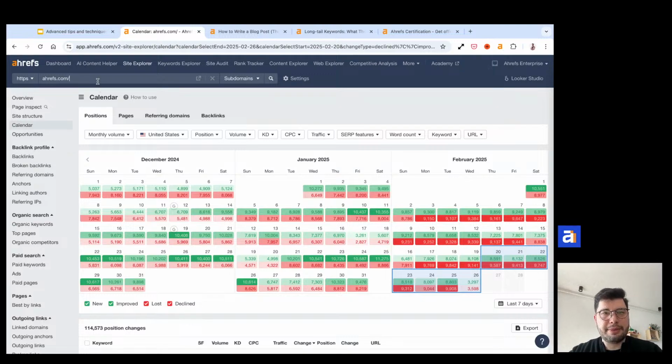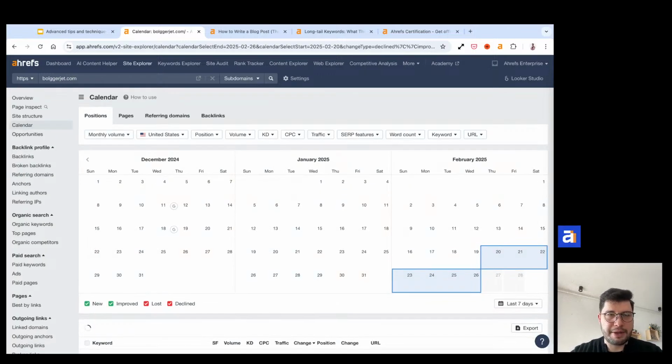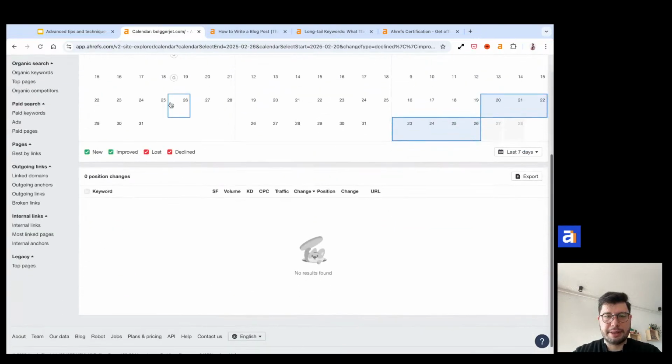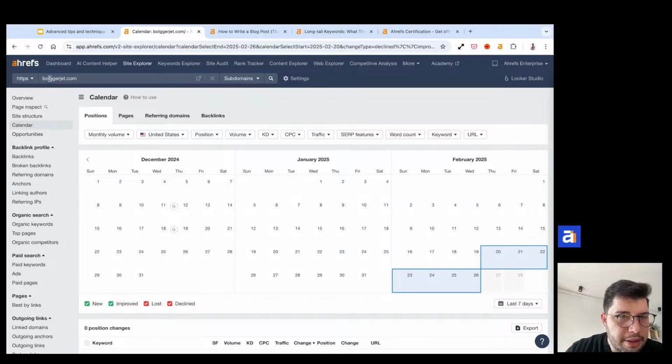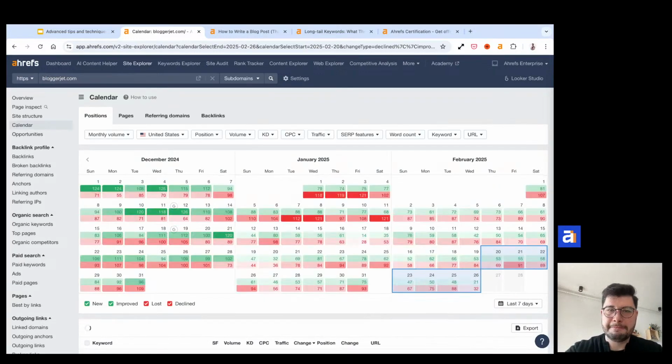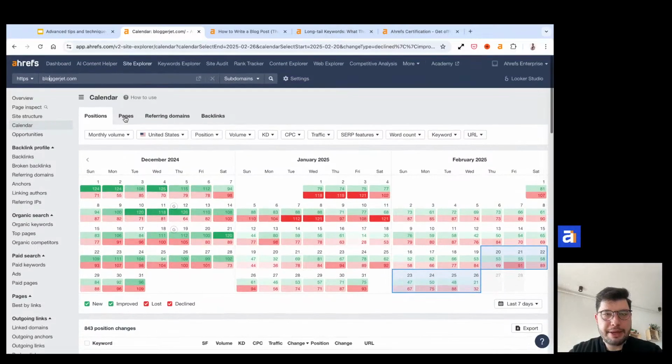Now, let me go with one of our other websites. It's called bloggerjet.com. We use this one for experiments. And for the sake of this example, let's wait 1 second. Bloggerjet, I didn't spell it correctly, sorry. All right, so I want to show you how to actually spot some search intent changes happening for certain keywords.